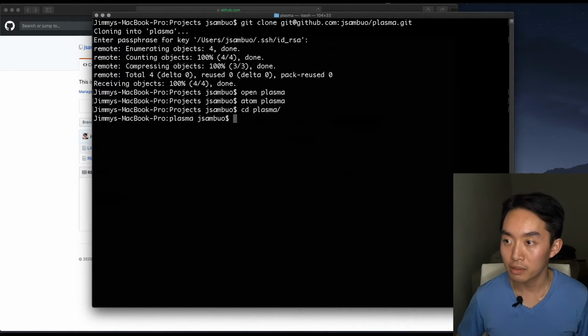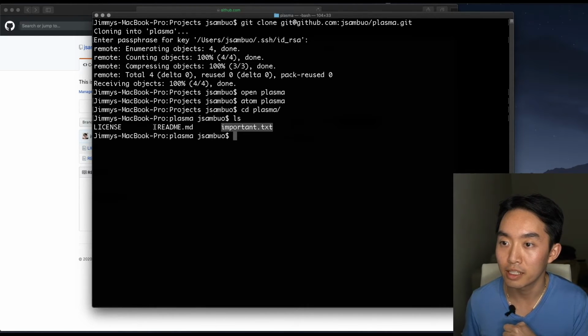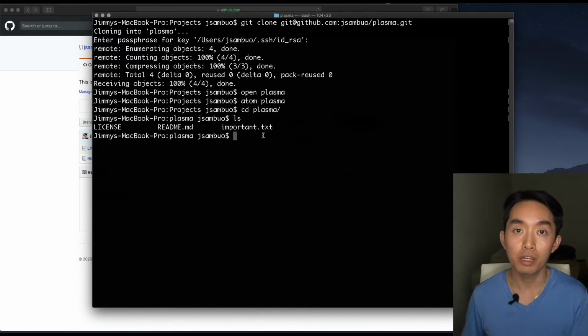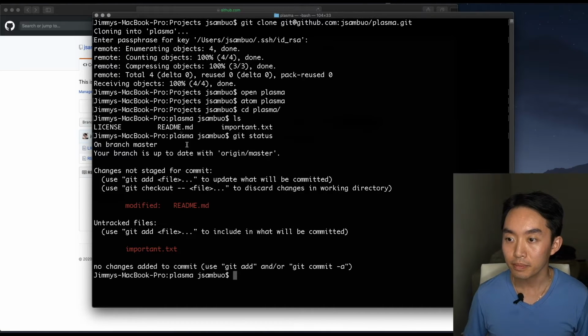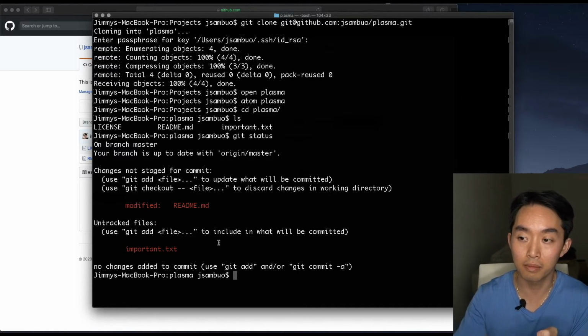I'm going to go into the Plasma folder. You can see that the file is there, important.txt. And then we can also use Git to verify that new things have been changed. So if I say git status, you can see that readme.md has been modified, and there is a new file, important.txt. So in order to push this up to GitHub, I'm going to first have to stage these changes and commit them before pushing that commit onto GitHub.